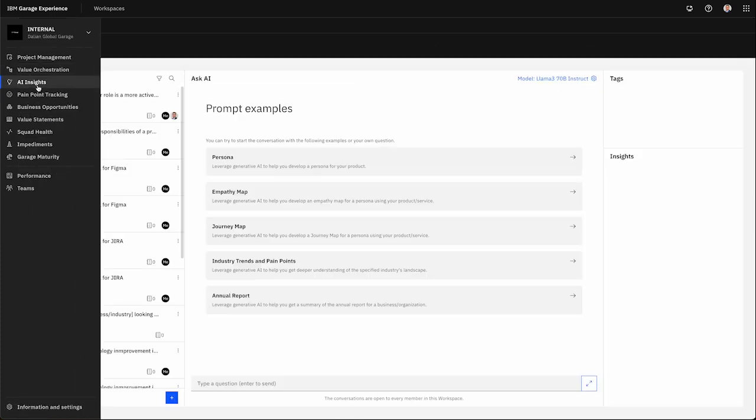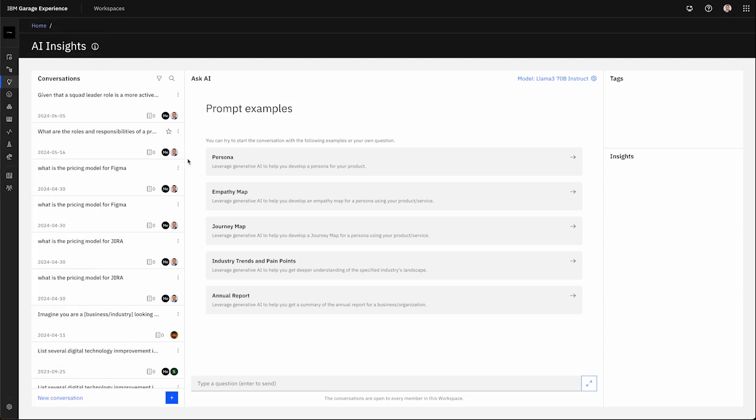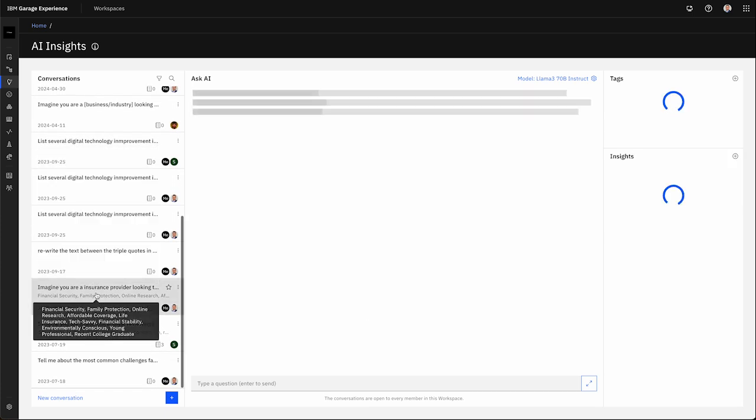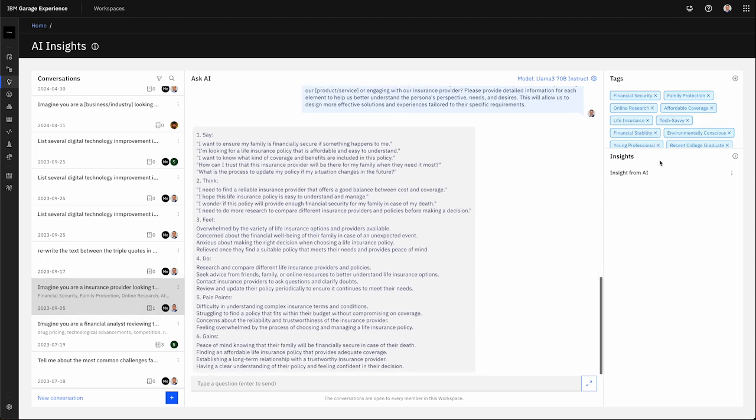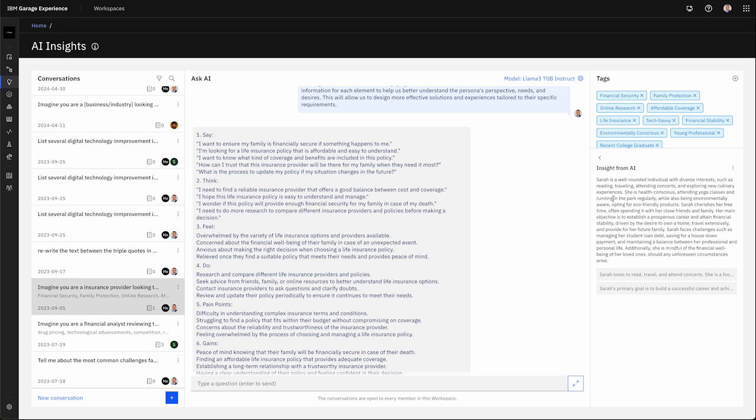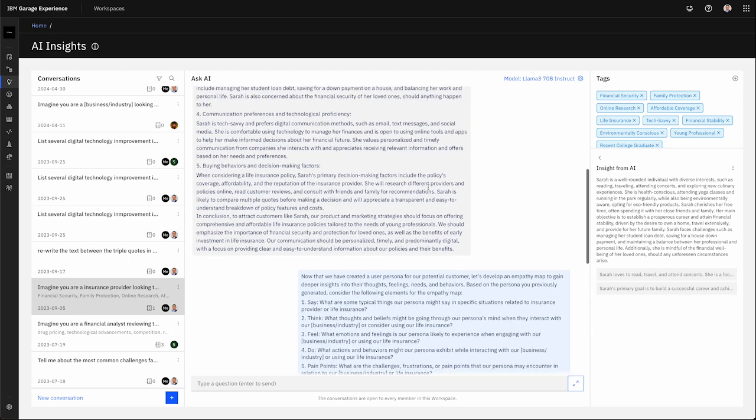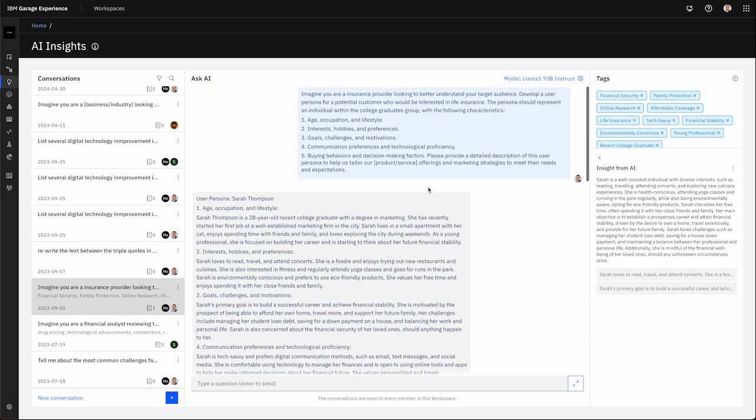So let's go to AI Insights. AI Insights is where we can create research. We can generate a persona, create an empathy map, run an annual report on a company, things like that. And then based on what we capture, we're able to create insights. And that insight is able to create tagging, and we're also able to create insights from the information that we capture from whatever prompt and research we've done.